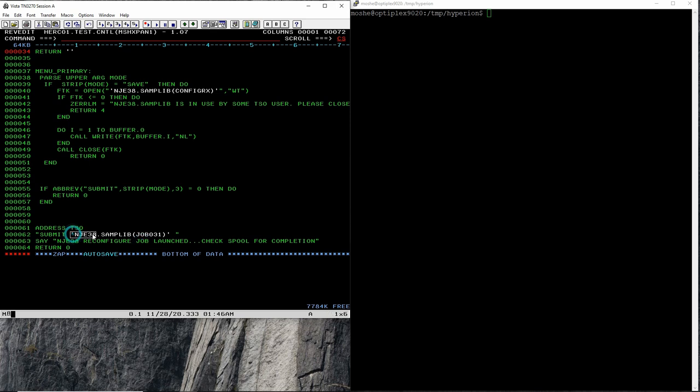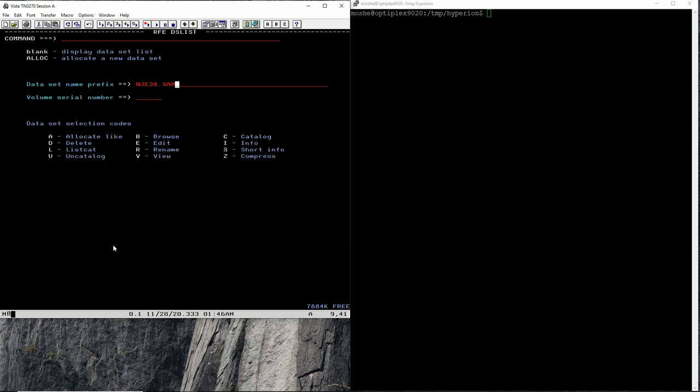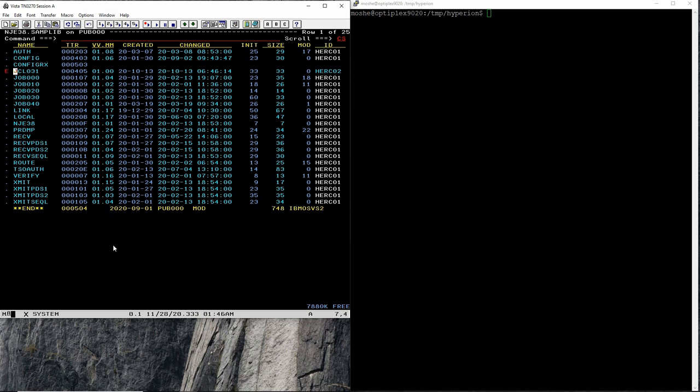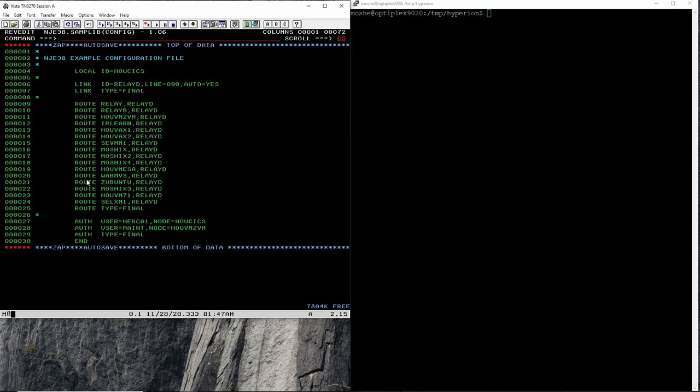And so we can go check out what job 31 is. Let's go over there. NG38 samplib. So I created this JCL here, which takes the member that we just saved with the changes and submits it because it needs to be assembled. So you can see here it's an assembler macro that needs to be assembled, and then replaces the NJ configuration file in this place here in the off-lib, authenticator lib. Once it replaces it there, NG38 is aware of the new configuration changes, and so you can add nodes, subtract nodes, etc. So this is how the configuration file needs to look.